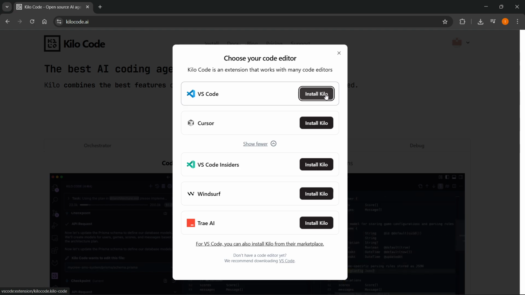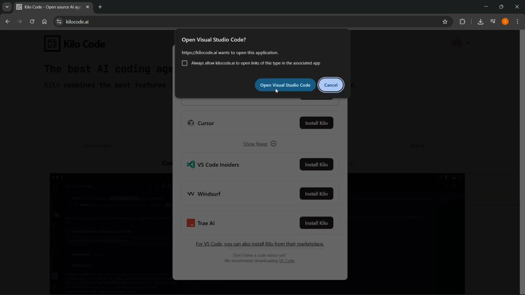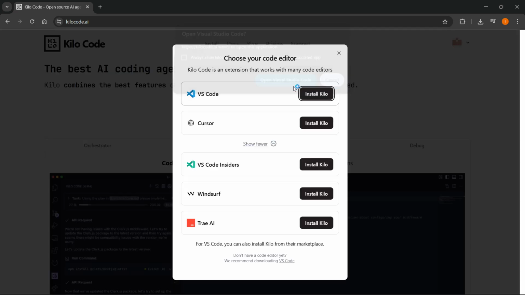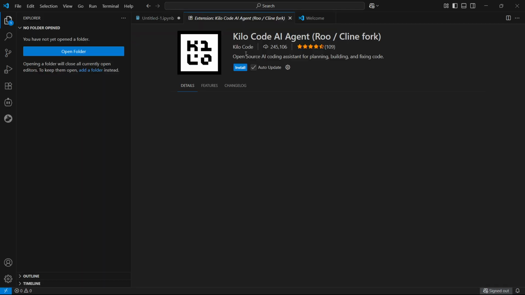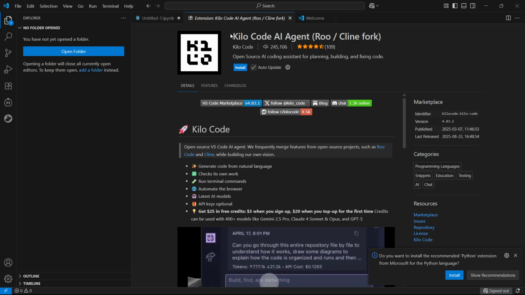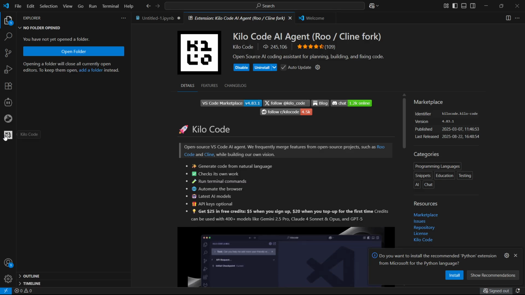I'm going to click on install Kilo. It's going to prompt me to actually open Visual Studio Code. I'm going to click on that and it's going to open up VS Code on my computer, where you can see there's the extensions tab and you can see Kilo Code over here where you have to press install. And then after you do this, you're going to have to apply that you actually trust it. And once that's installed, you can see it here on the left.